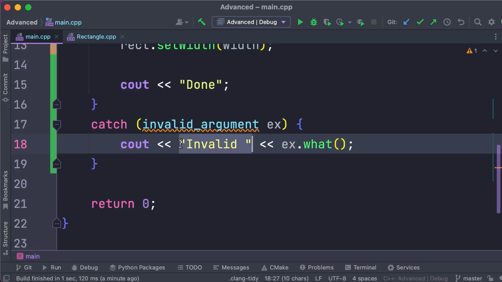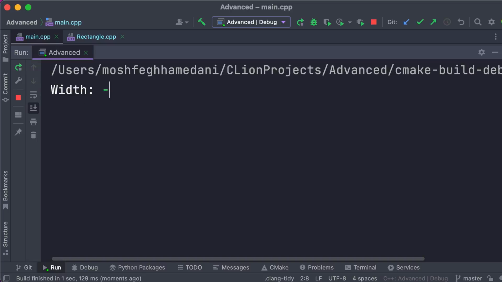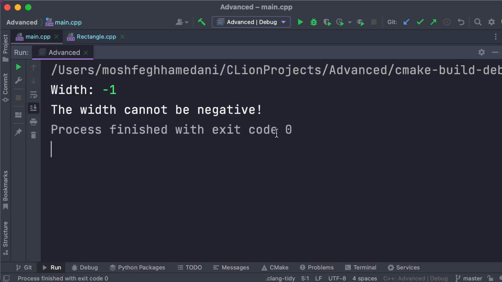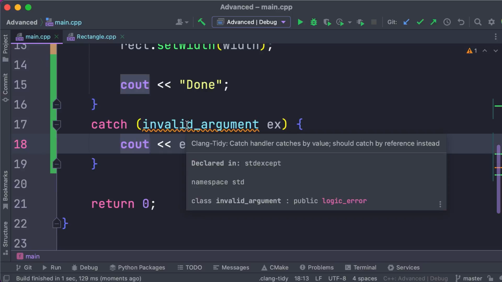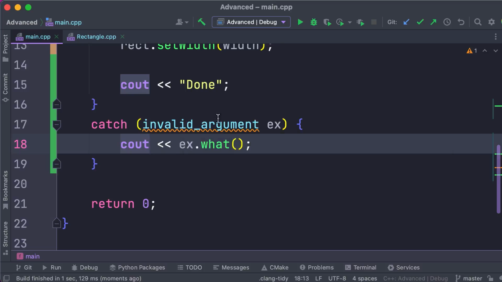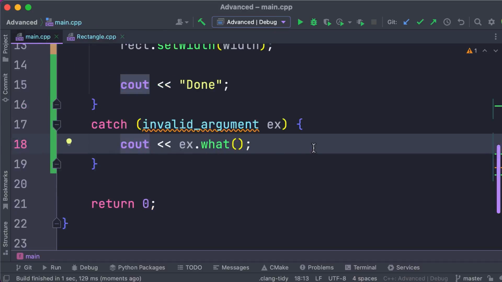Now we get rid of this and simply rely on the error message stored in this exception object. Now take a look. All right, the width cannot be negative. Much, much better. Now we're not done yet. So here we have a little warning saying catch handler catches by value, should catch by reference instead. So the exception object that we created over here gets passed to this catch block.